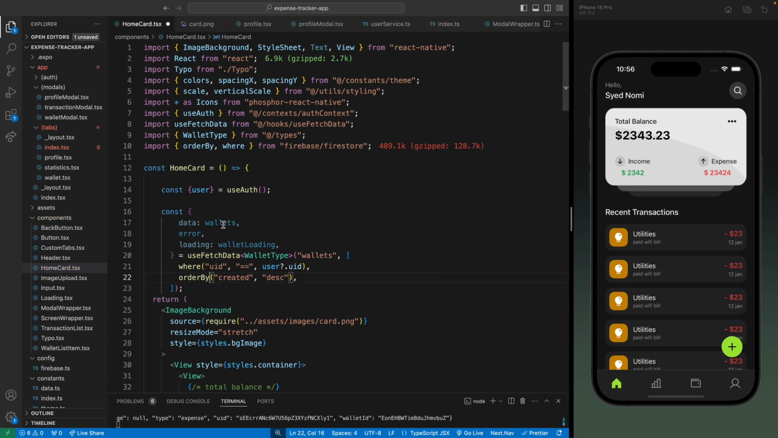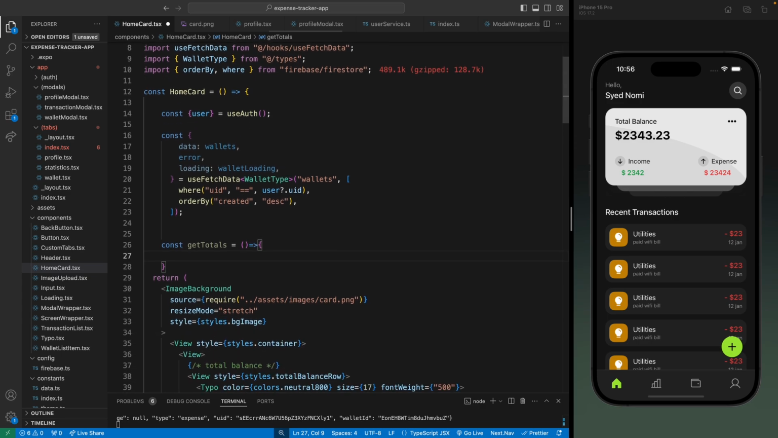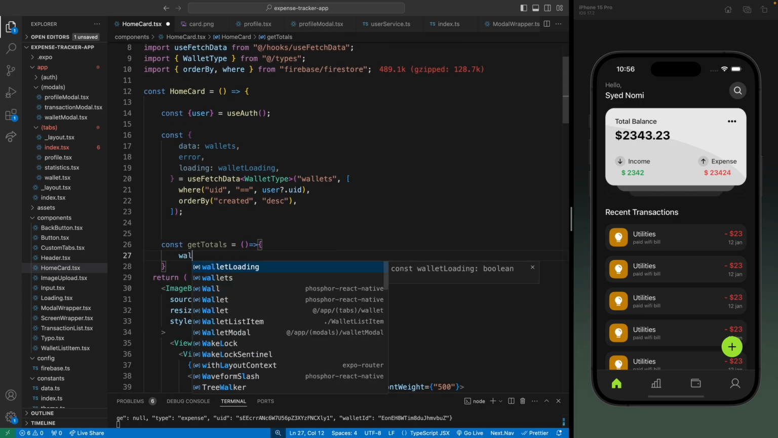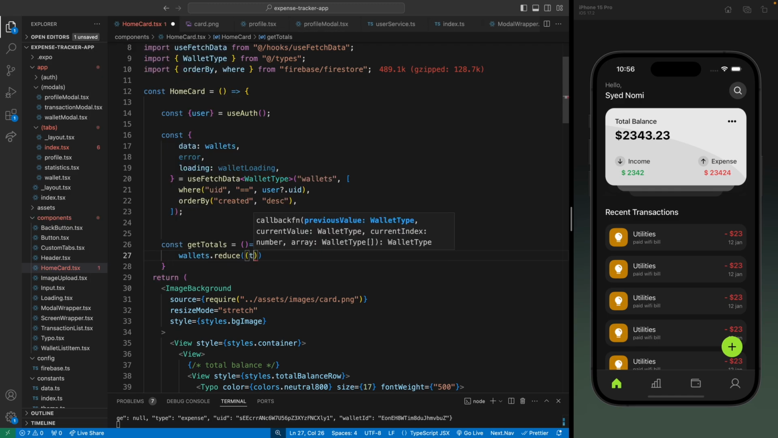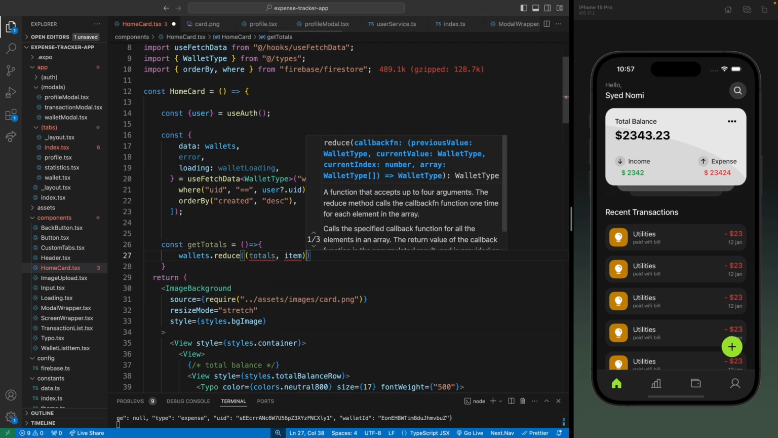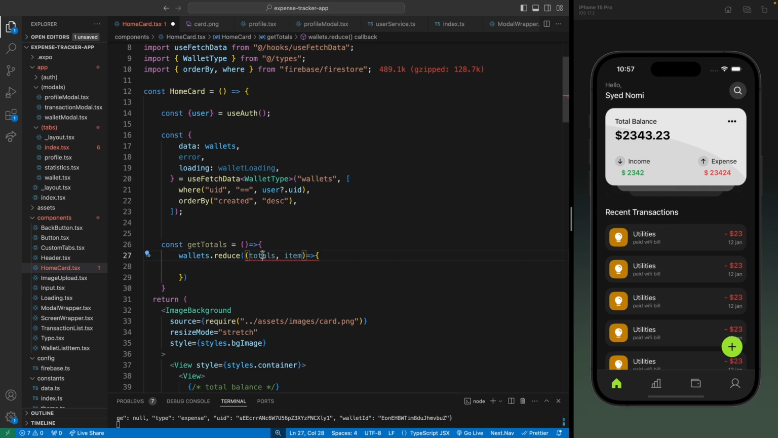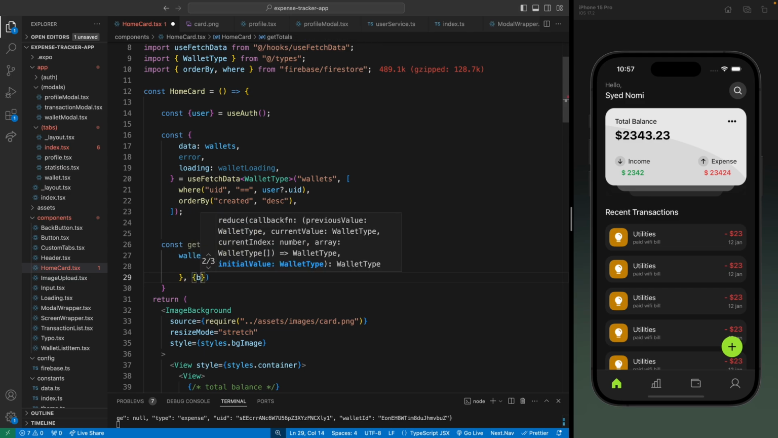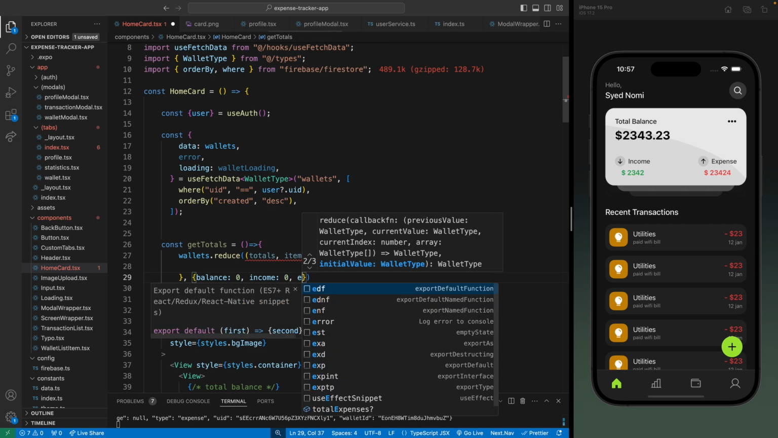Now that we have all the wallets, we can calculate the total balance, total income, and the total expense. So let's create a function get totals. And inside this function, we're going to use a method reduce on the wallets array. And this will give us the total value and the item in each iteration. And we're going to have to pass some default values. So for the total, it's going to be an object. So here we will have the balance, the income, and the expense values.